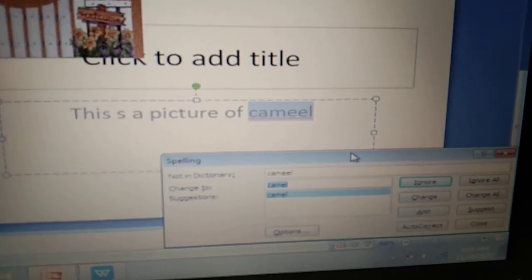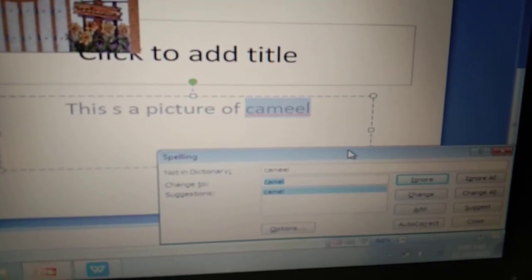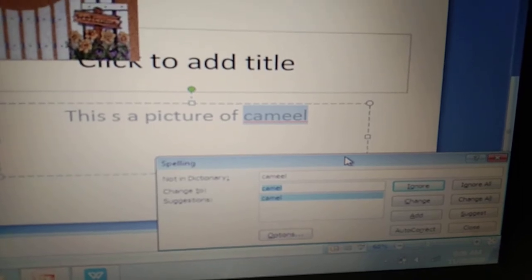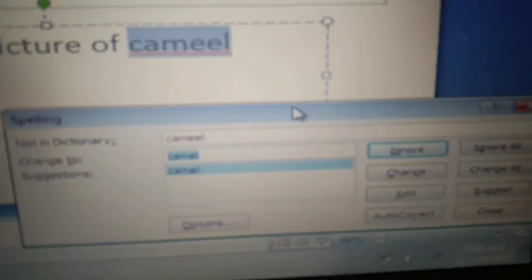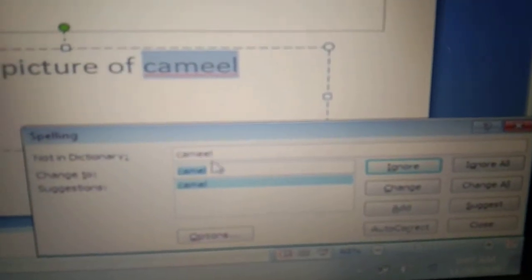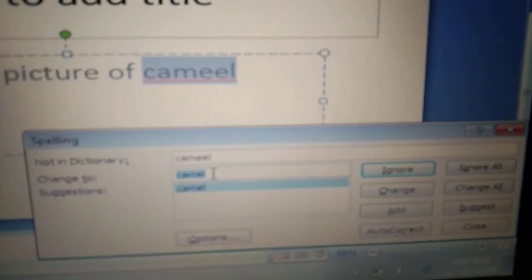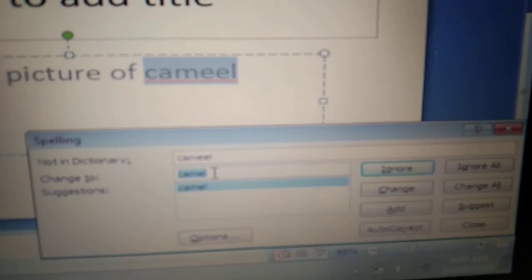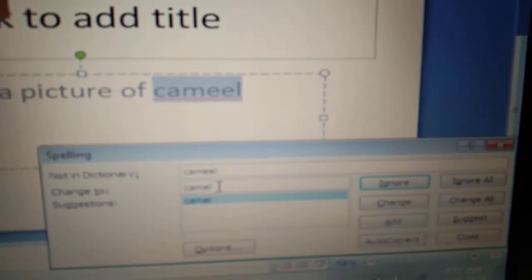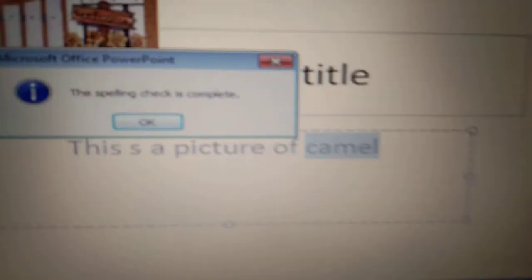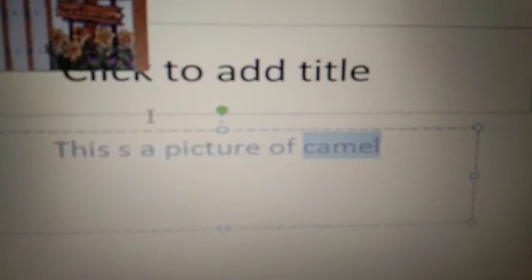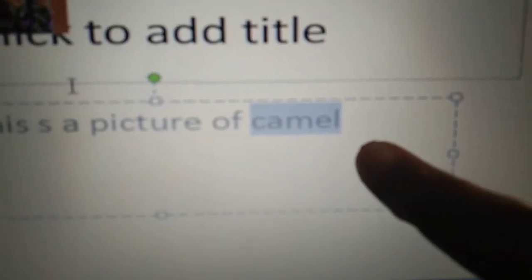Now if we really want to change the spelling of camel, then again right click and then spelling. Click on the spelling button. Here this type of window appears. So here is the right spelling of camel. You can see it here. If you want to change, then you can select this spelling and then click on the change button and then okay. See here, there is a change in the spelling of camel.